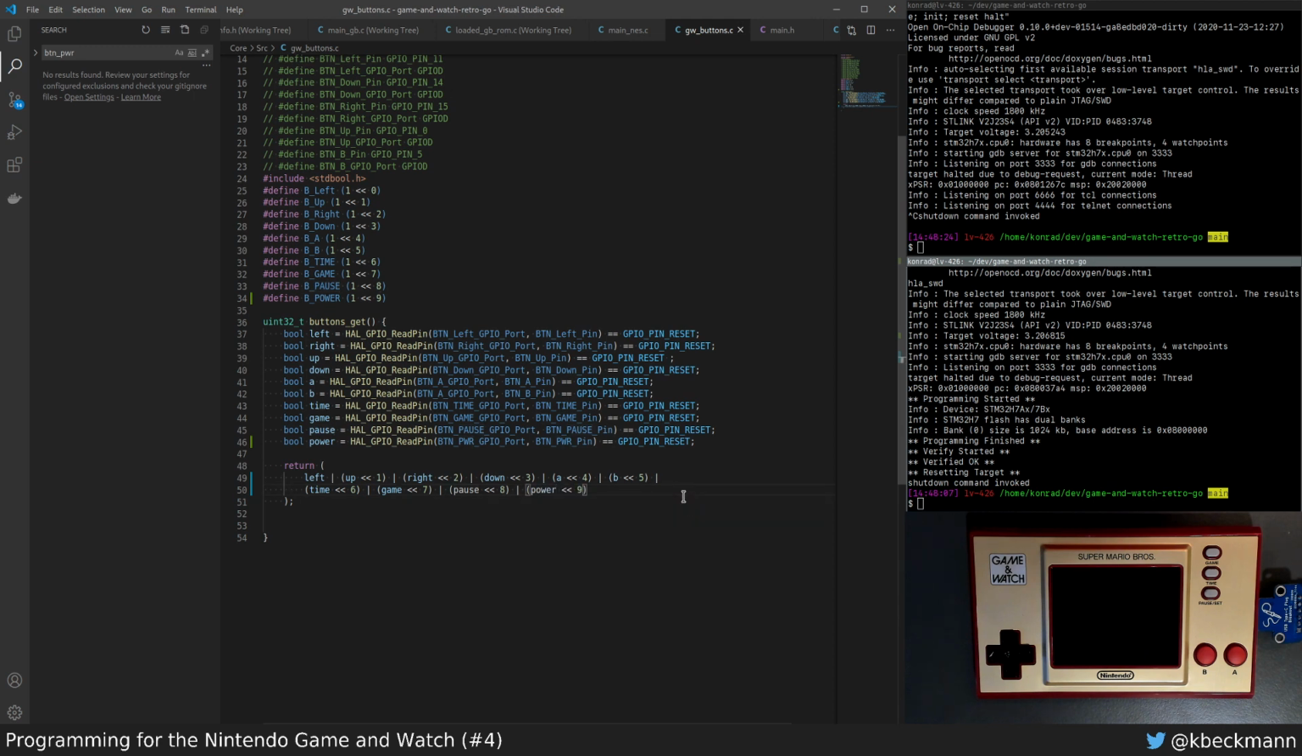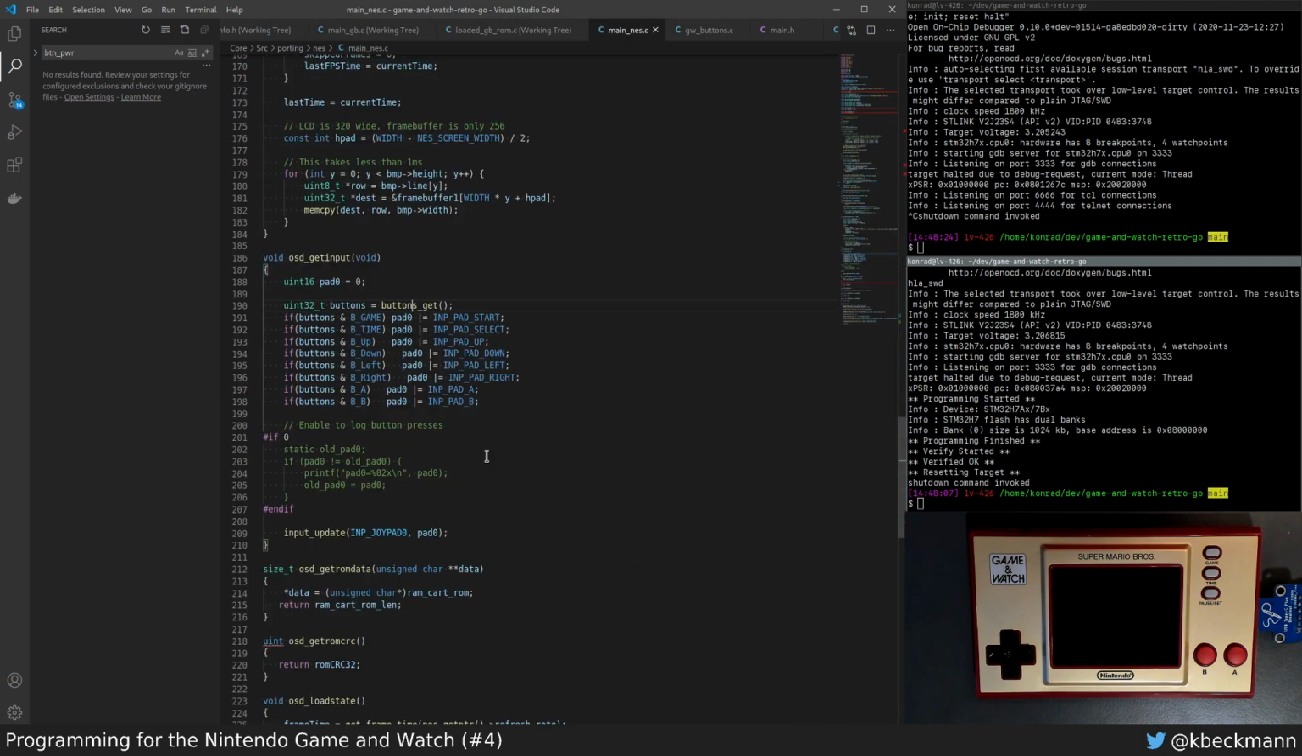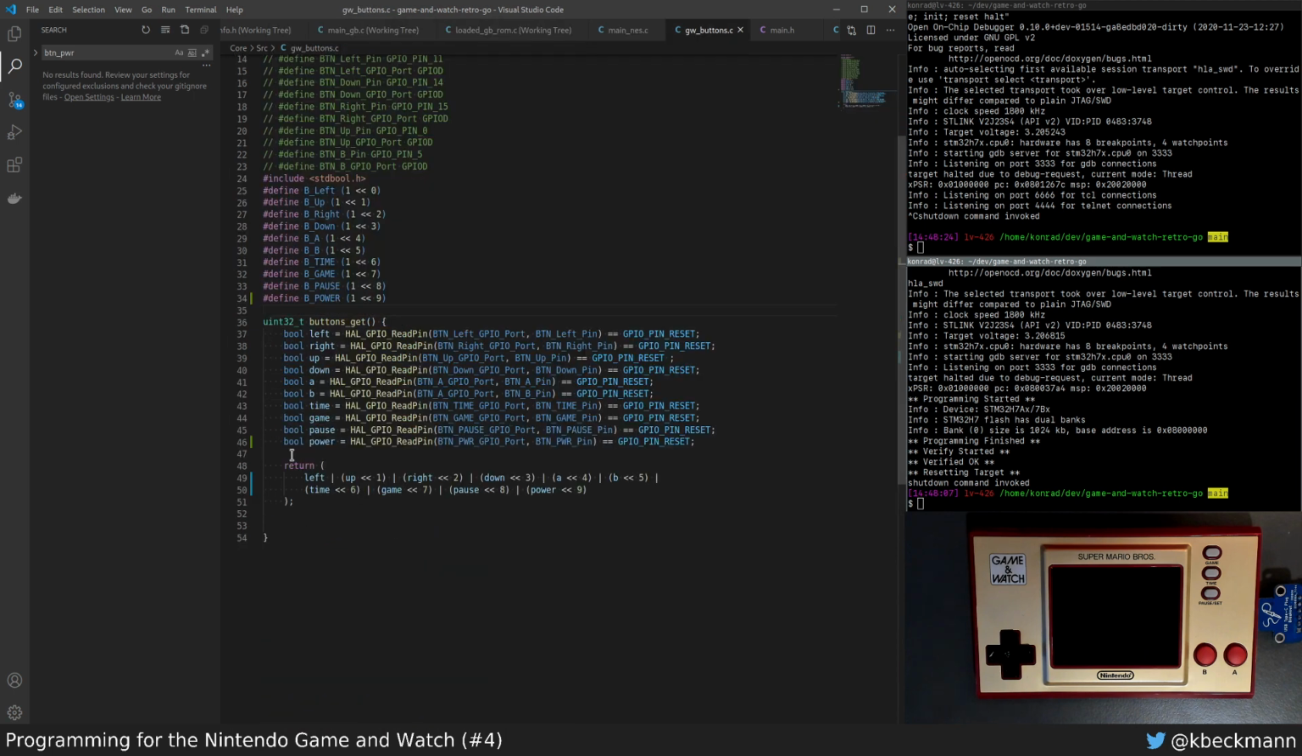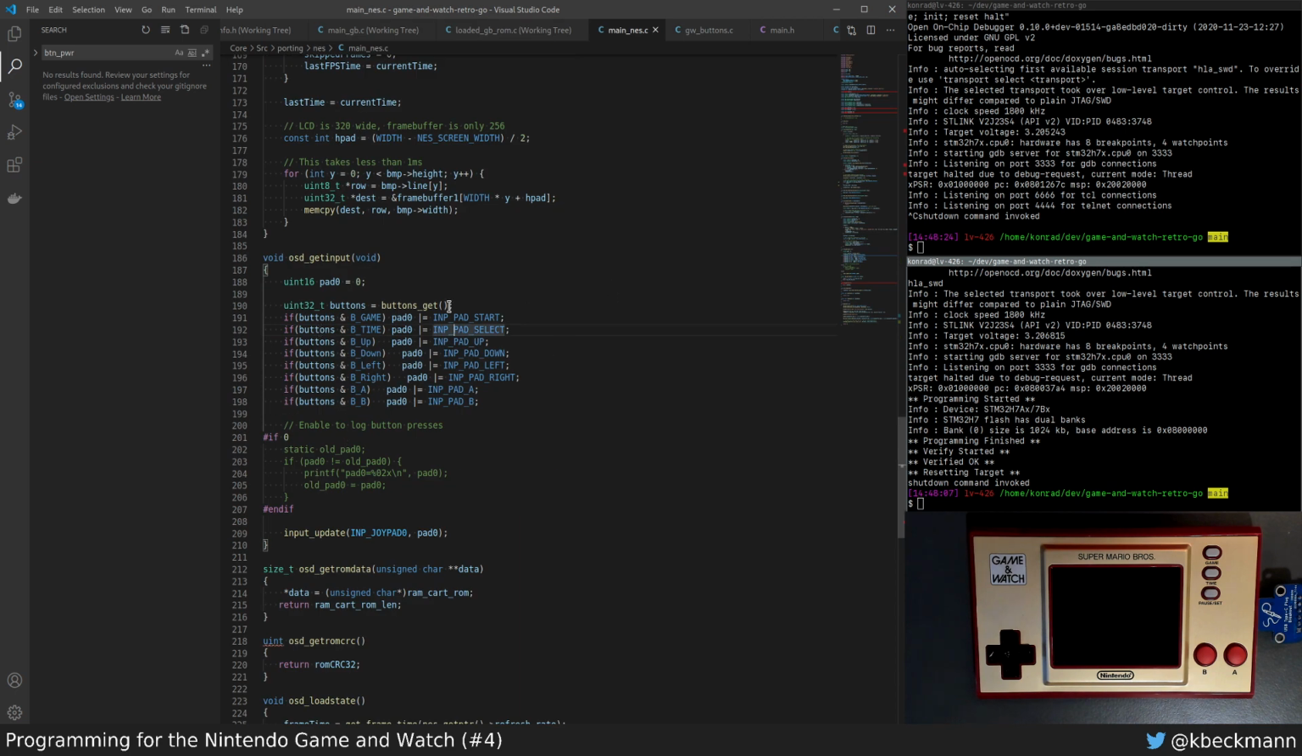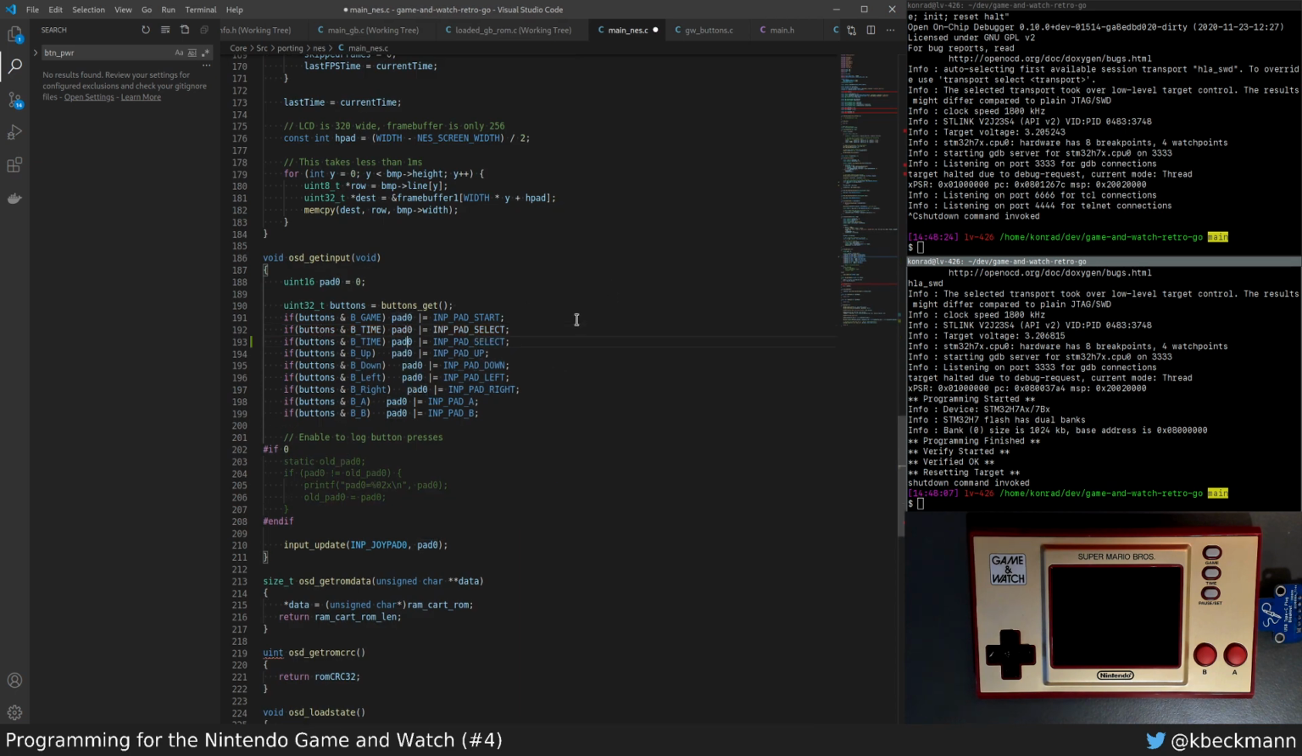And increase that one. Yeah. Nice. So now we should be able to get the power button's state as well. Perfect. So we wanted to get the pause button actually. That was the reason we started to look at this code. So let's just do that.